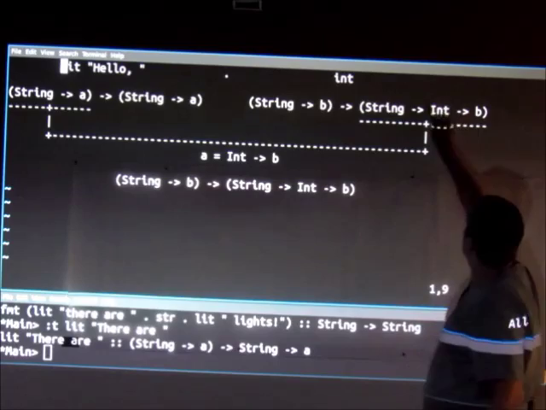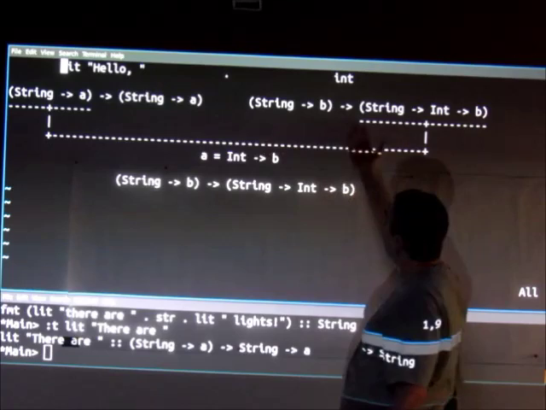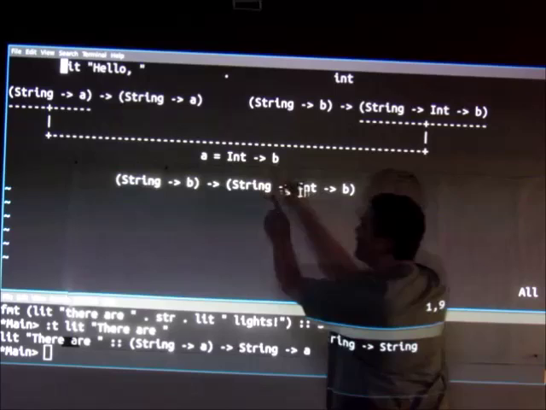This must be A, because this has to be the same set. Where the functions can't compose. Okay, so A is int to B for these two. Then the composition is what? The composition of two functions takes the input from the one and gives you the output from the other. So the input is string to B. And then the output is string A, but A is int to B. And so the output will be string, int to B.